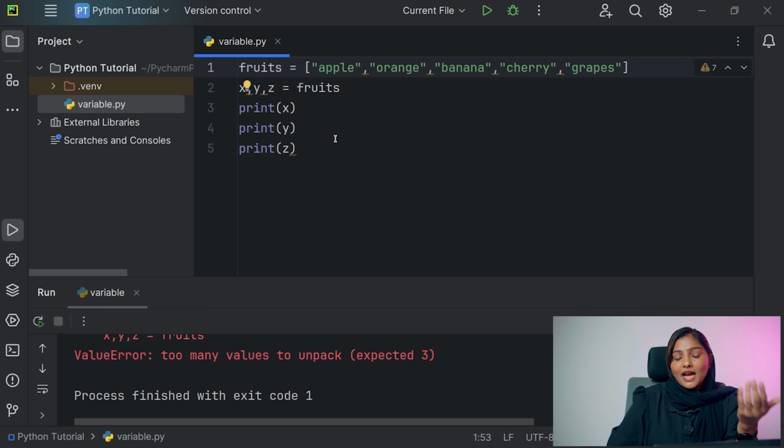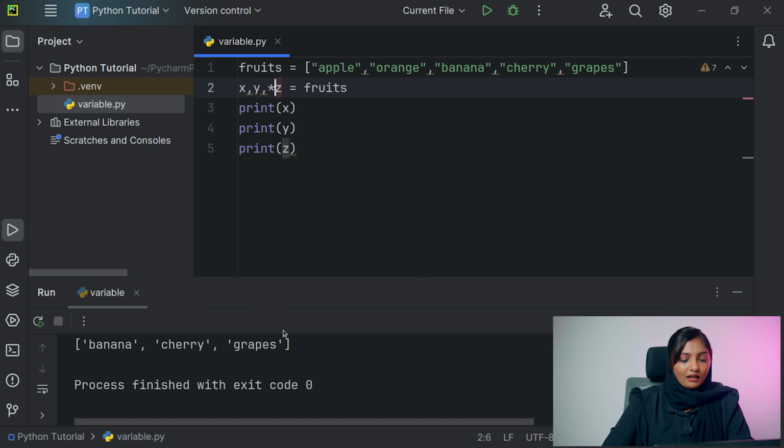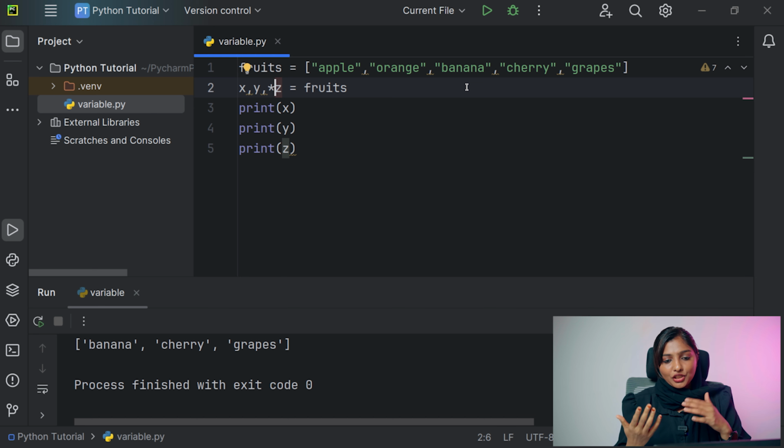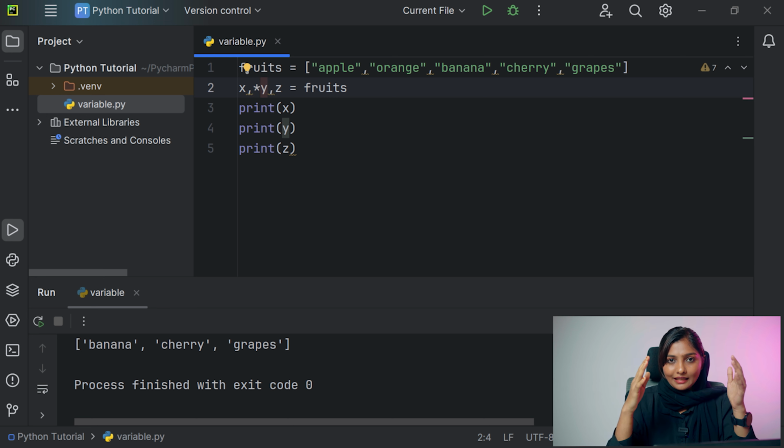So you can just use the asterisk symbol for a particular variable, and the values will be listed and you can find the result. So I'll be giving the asterisk symbol for z, and you can see that as we just run the file, the value for the variable z will be considered as a list of values like banana, cherry and grape.